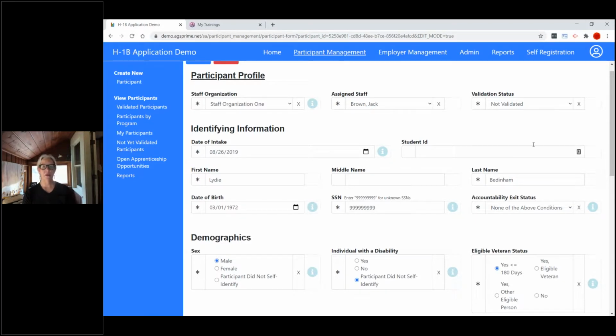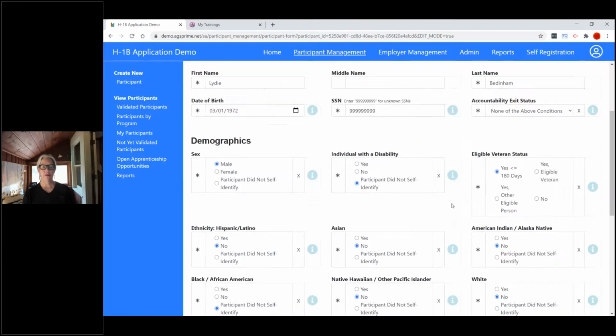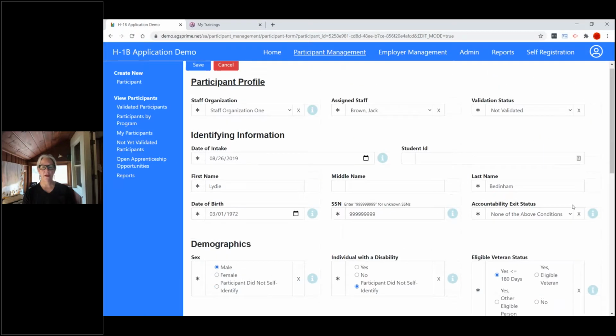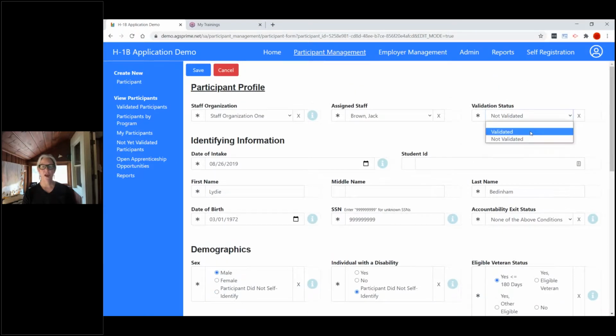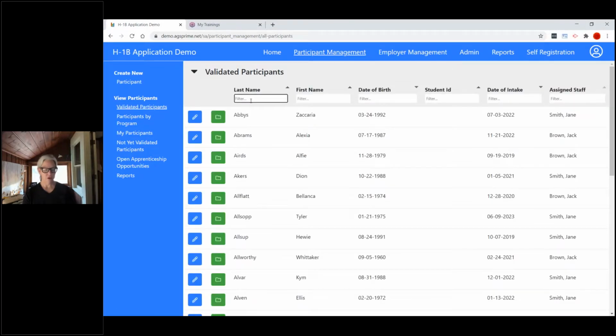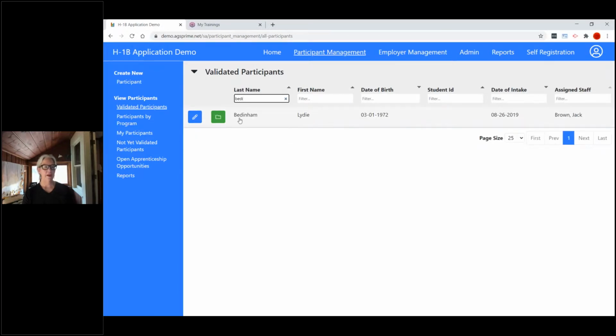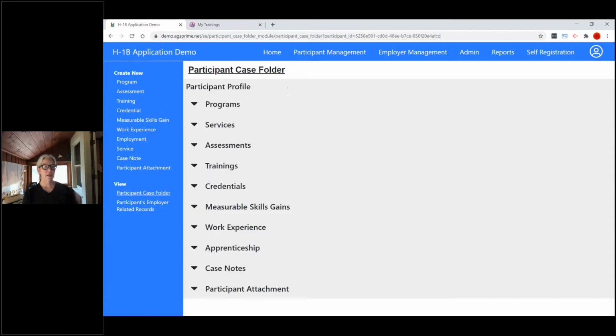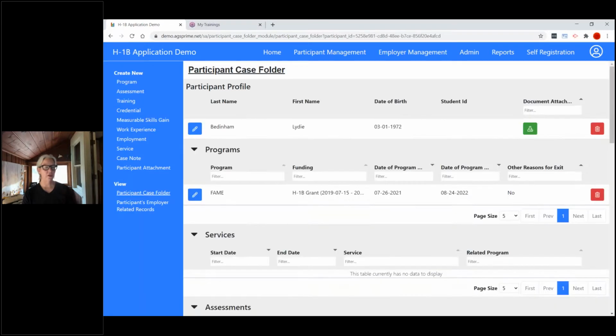So all I do is I review this, and I look at, yep, it looks like they've given me what I expect to get. I can change this to validated. I save the form. Let's see, who is this? This is Liddy Bettingham. Okay, so I save this form, and now Liddy will show up over here in my validated participants, so that I now have a case folder capability for her, and I can start creating case information.